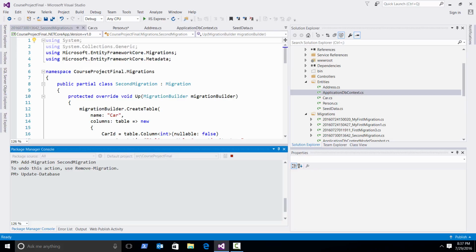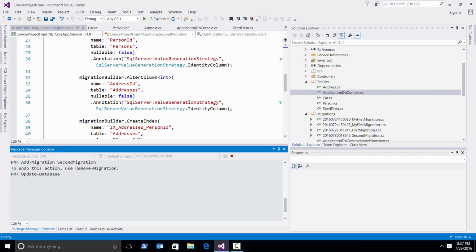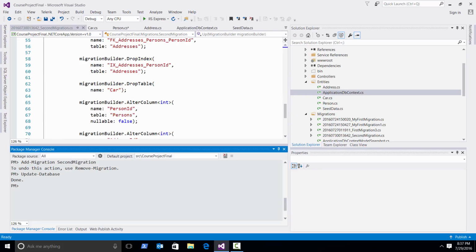And this will update to the newest migration we have associated inside of our context. And as you can see, this is what's generated. We have the create table car. We have alternate columns to associate in the migration here, foreign keys and all of this.